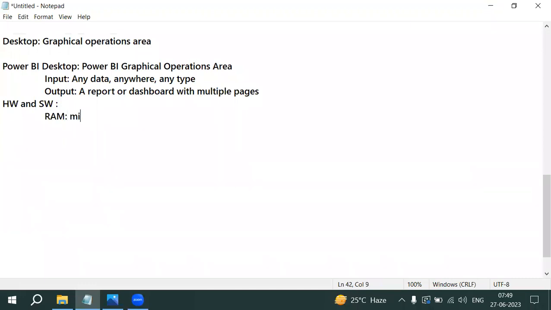RAM, minimum 2 GB. CPU, minimum 2 GHz processor. OS, Windows 8 or above, but here 10 or above is recommended. So these are the minimal requirements needed for this software. Very lightweight, but I will tell you more in the regular class.